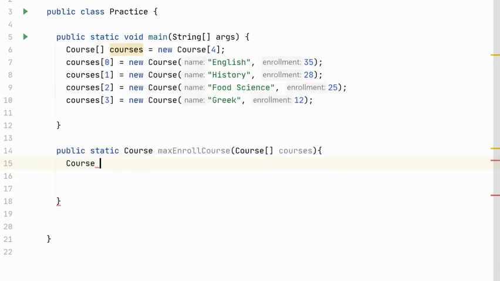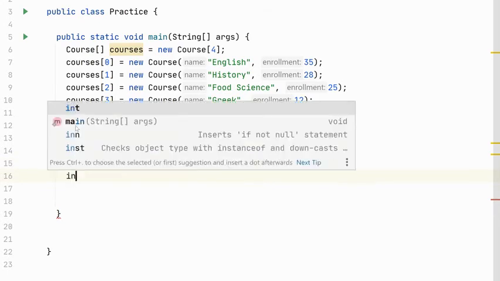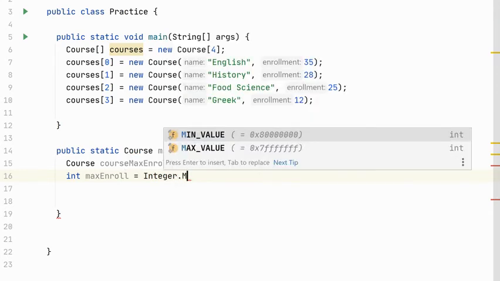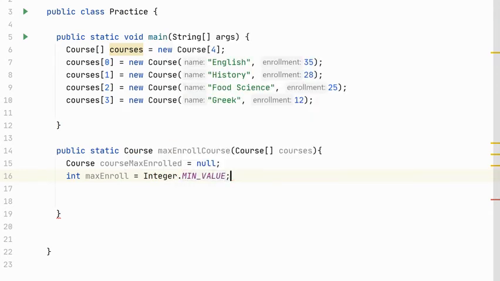We have to keep track of 2 things. The course with the largest enrollment, and I'm going to set this equal to null. It'll eventually receive a value as we start to iterate through the array. Then I also have to keep track of the maximum enrollment for the courses as we iterate through them. So I'm going to set this to a really small number. That way, it'll be guaranteed that some course in this listing will have a higher value than this max enrollment.